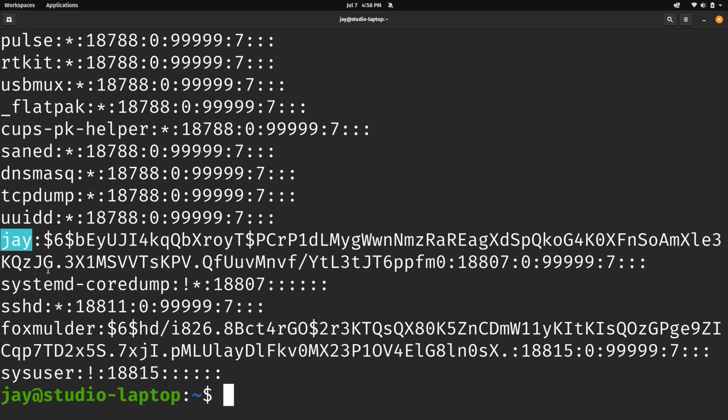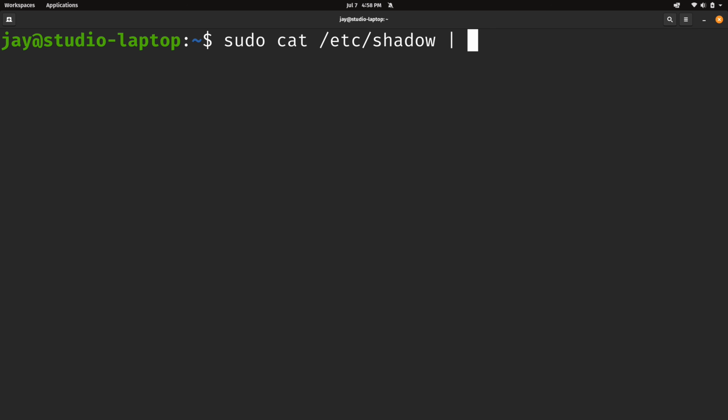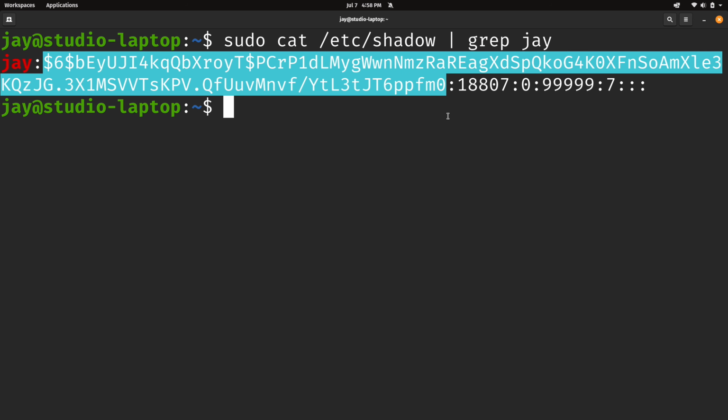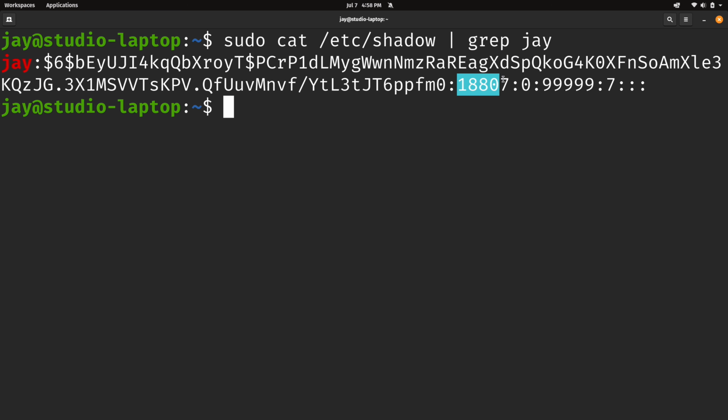And to make it a little bit easier, I'm going to grep for my user account here, just to get it down to one line. Makes it a little bit easier. But in the first column, again, we have the username. In the second column, which is actually ridiculously long, we have the actual hash for the password. Now this isn't my actual password, it's just a hash of my password. That's an important distinction.